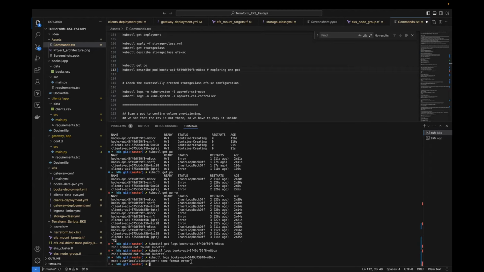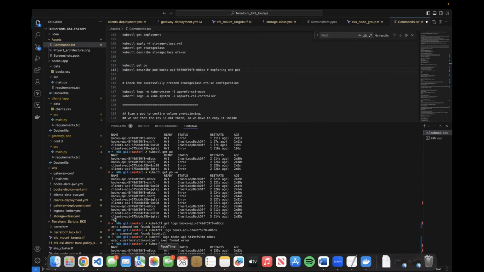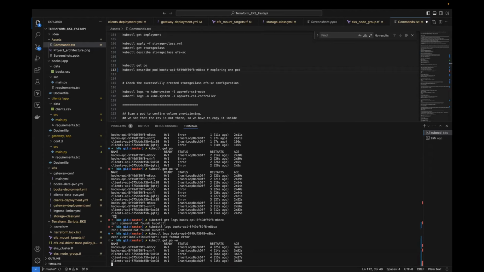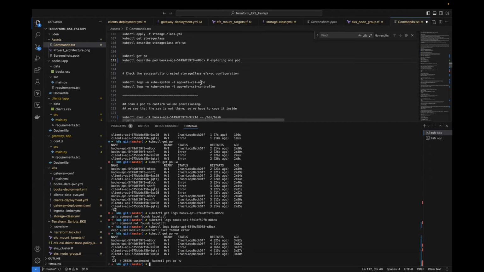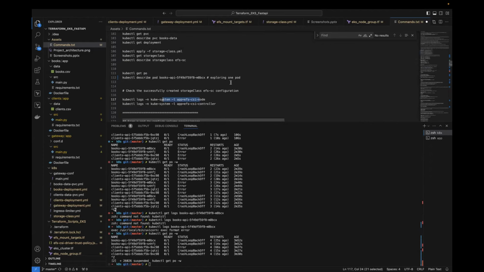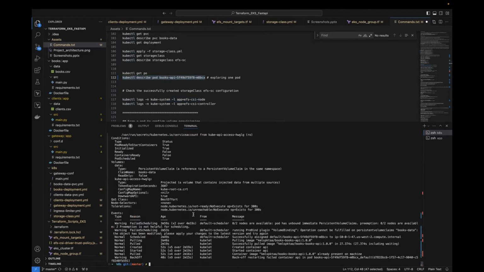So this is the error that is coming. This is crash looped. Not too sure what it is. Let me check the crash loop. What error is coming? Is this installed or not installed? Okay.